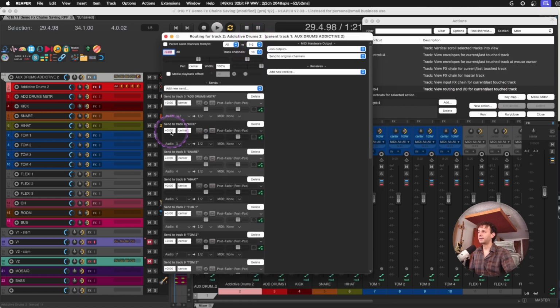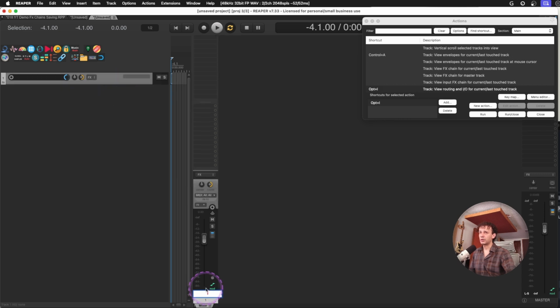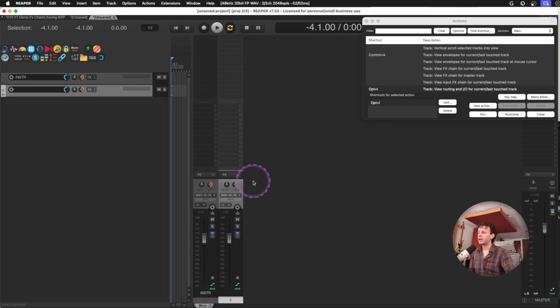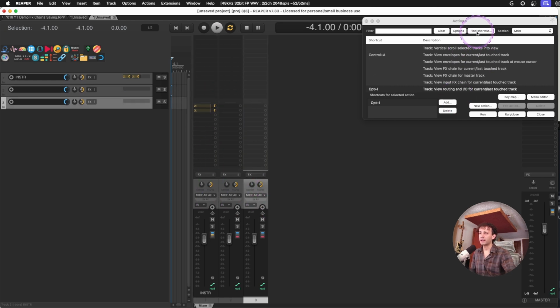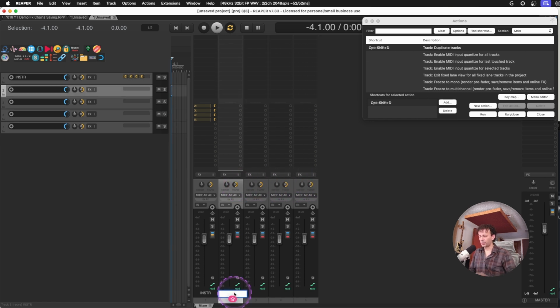So here I have created one send. And the fastest way to do that is you just create one instrument, you create the receiving track for the multi-out instrument, you click and drag, and that creates one send. You duplicate this track as many outs as you need. For example, let's say 4. You might want to name this kick, snare, hi-hat, overhead.